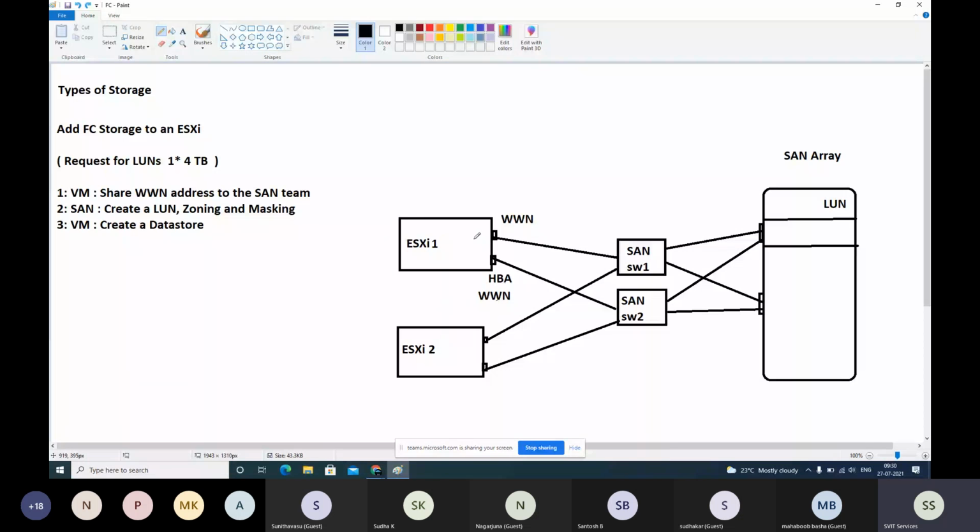Clear? So we have to share the WWN address with the storage team, then request them how many LUNs we need and how much capacity. Then the storage team will create a LUN, creating a raw partition. There is no file system yet. Then they do joining from the switches. They log into the switches and do joining. Once they do joining, it will be visible to all the ESXi hosts. But we want it to be visible on only one host. So we request masking. Actually, we don't need to request, they will only do the masking. So that LUN will be visible to only this host based on the WWN that we have shared.